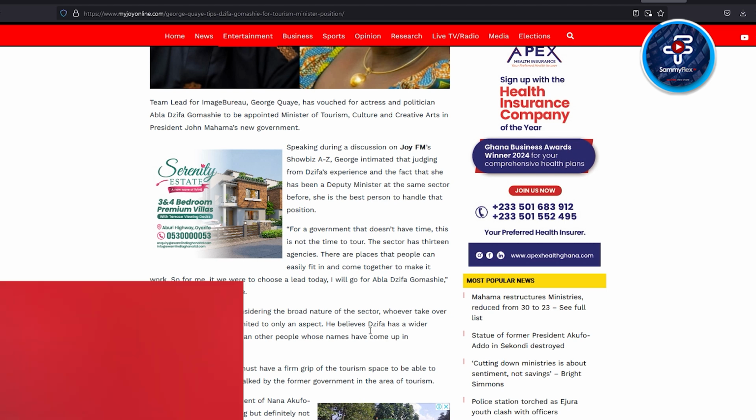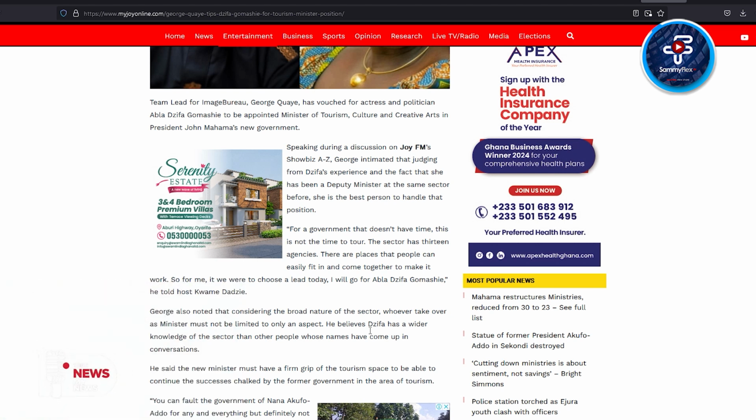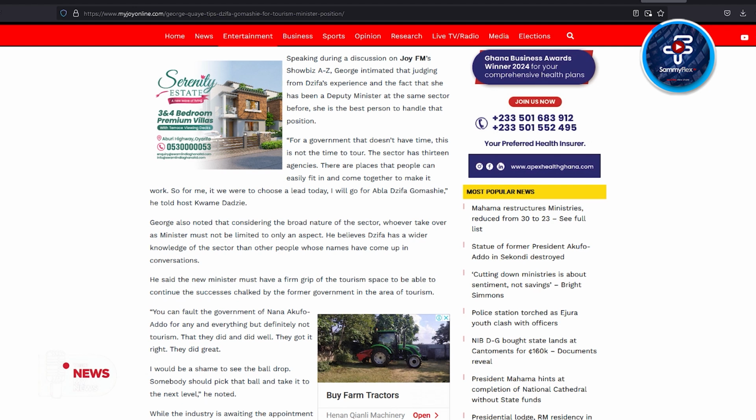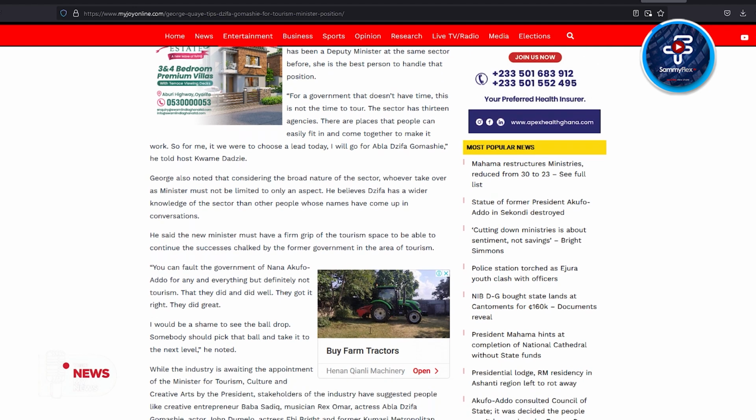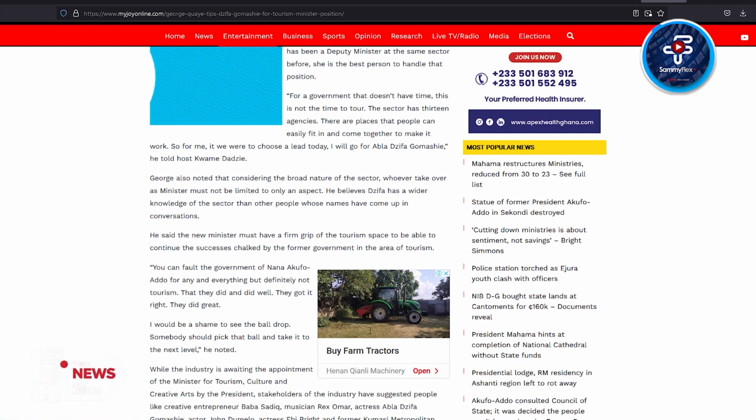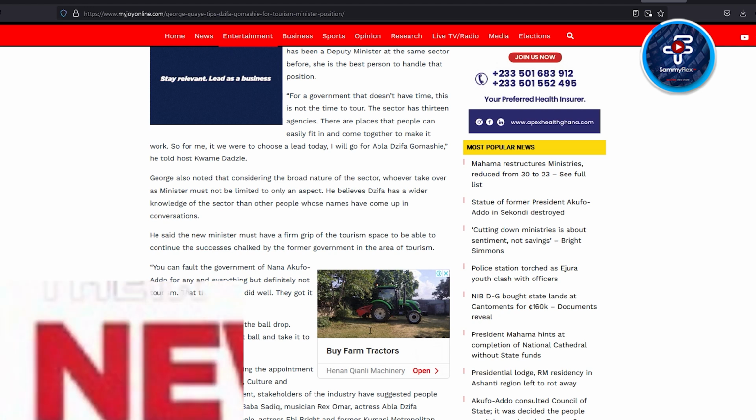Speaking during a discussion on Joy FM Showbiz A to Z, George intimated that judging from Dzifa's experience and the fact that she has been a deputy minister at the same sector before, she is the best person to handle that position. For a government that doesn't have time, this is not the time to try. The sector has 13 agencies. There are places that people can easily fit in and come together to make it work. So for me, if you were to choose a lead today, I will go for Ablah Dzifa Gomashie, he told the host, Kwame Dazi.